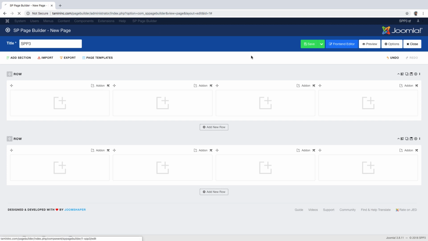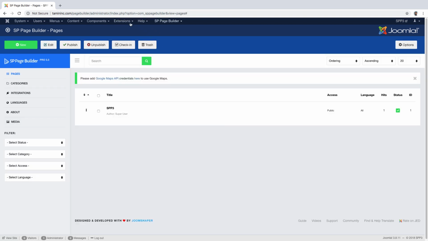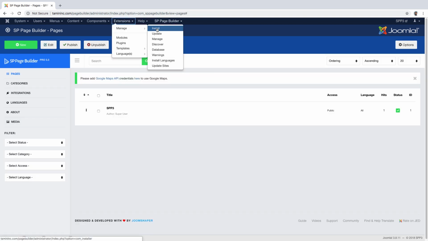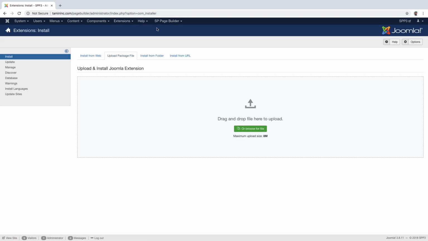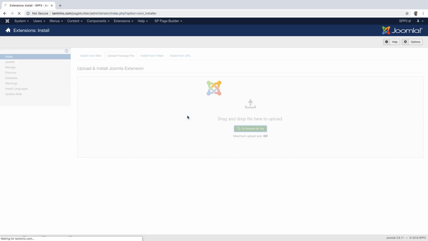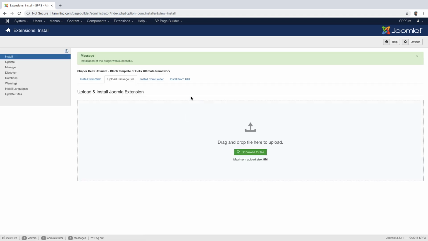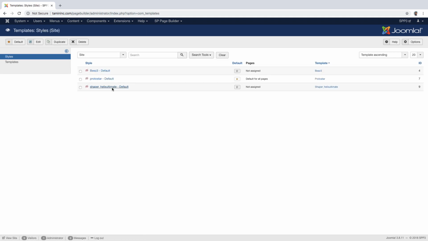I'm going to close this out for now. So you want to go to extensions, and then you want to go to install this. The way that you install templates and extensions and plugins is pretty much the exact same way. So let's go over to browse. I've got the Helix framework that has been installed right now. And once it's done, you want to go over to extensions, templates, just click on it. And you notice that you see the Helix framework here at the very bottom.